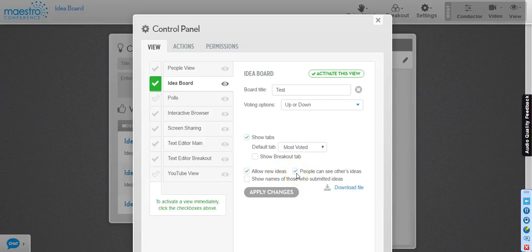So when people create ideas, you're going to have to let them see each other's ideas. And you can also show the names of those who submitted ideas. So those are just some different options for idea board. You've got a lot of options you can choose from, and hopefully this will create a way that you can crowdsource the best ideas for your group.